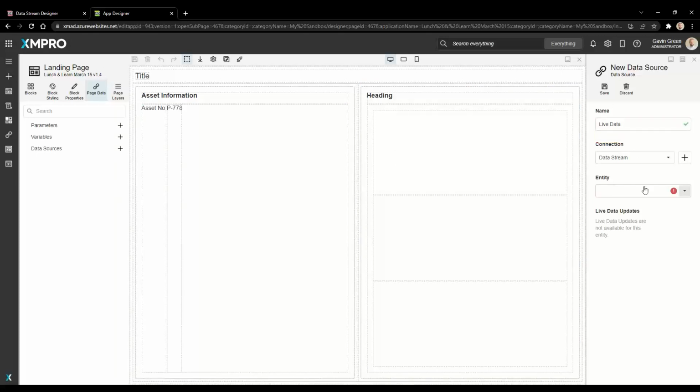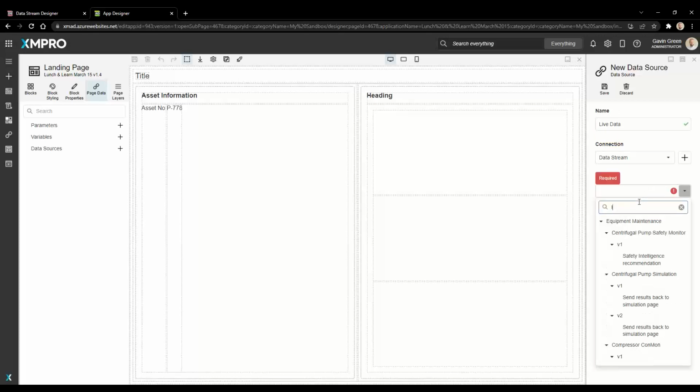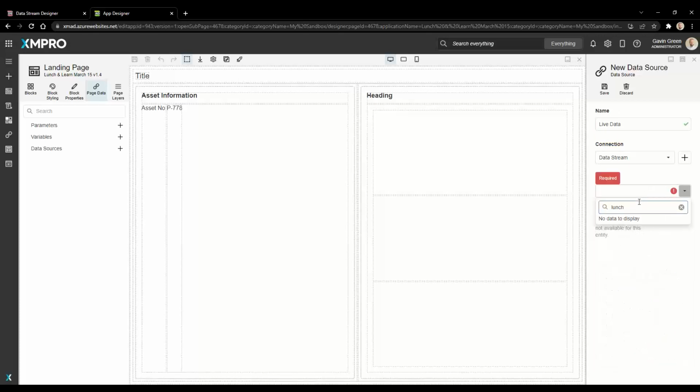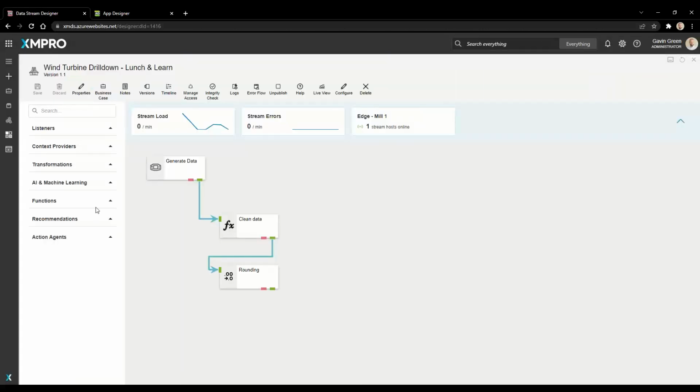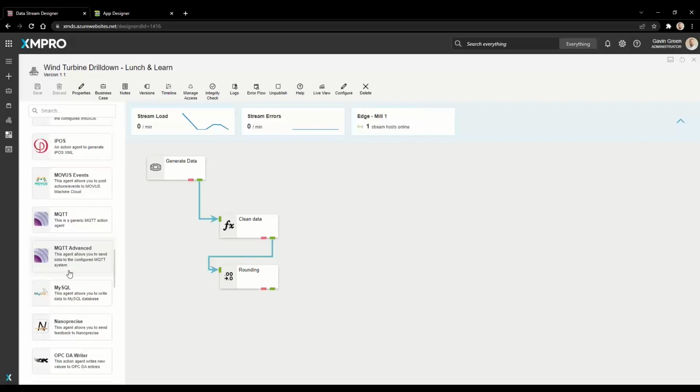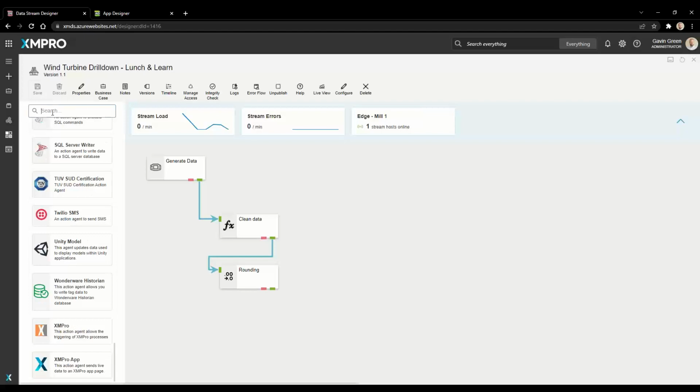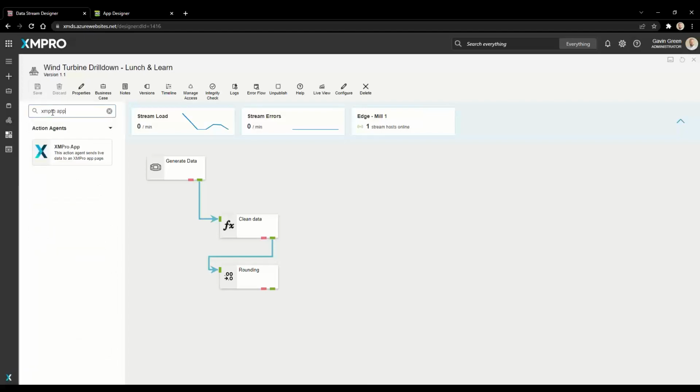name at the top. However, if I go into entity and I search for lunch and learn, I don't get anything. Nothing's available here. And the reason for that is the only data streams that will appear here are ones that have been configured to make its data available to a data stream. So what do I mean by that? Under Action Agents, if you scroll all the way to the bottom, or you can type in the search at the top, and it'll filter the list for you.